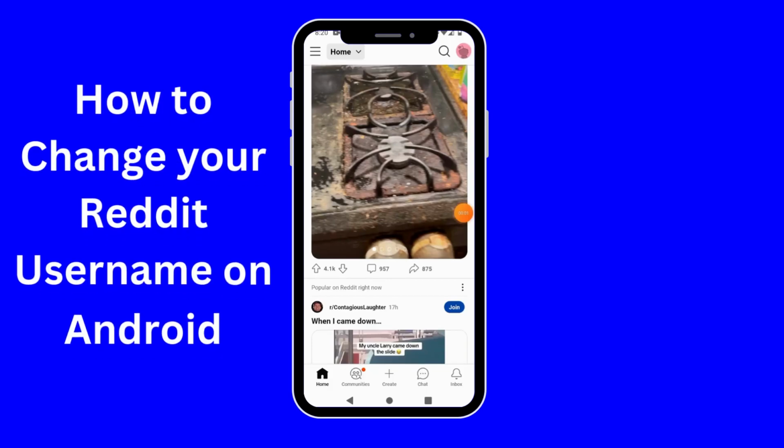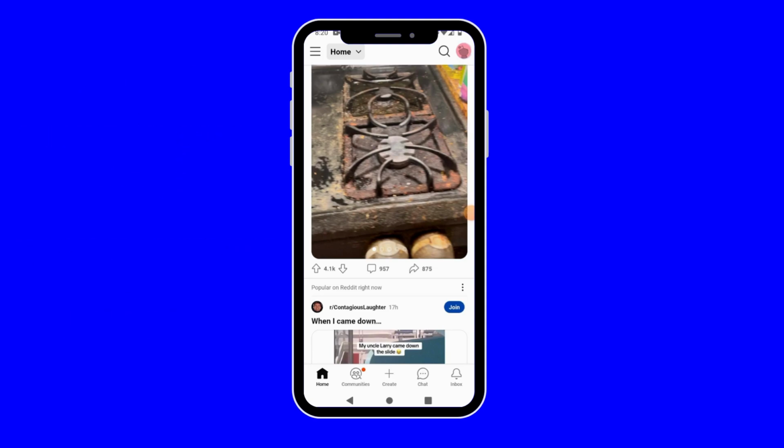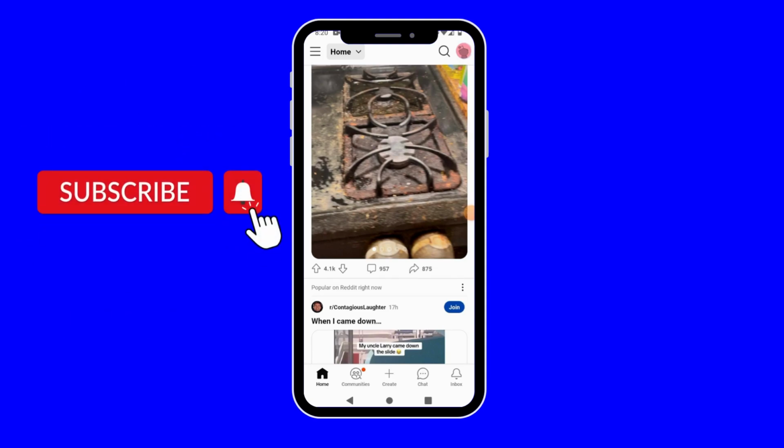Welcome to another video. In this video, we will show you how to change your Reddit username on Android. So let's get started. After opening the Reddit app, click here, now click on Settings.